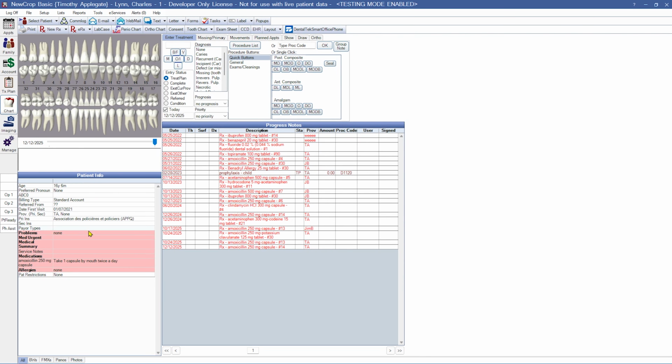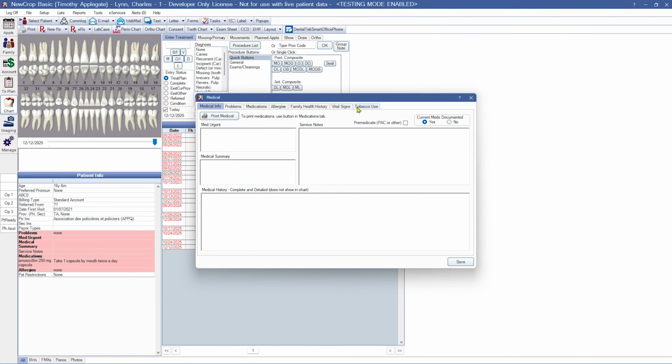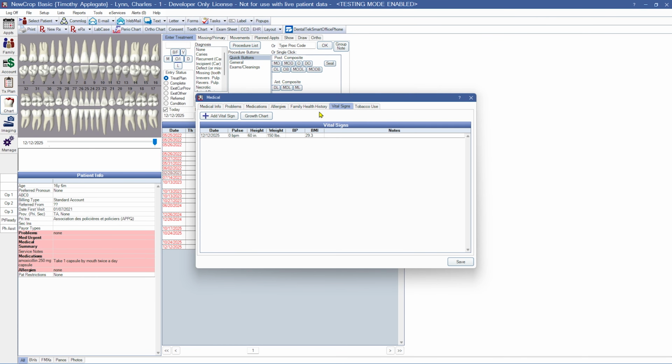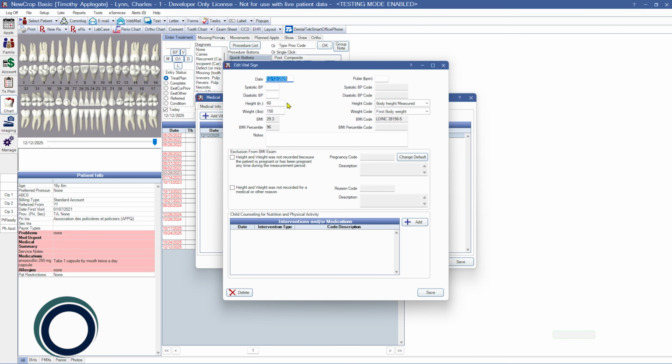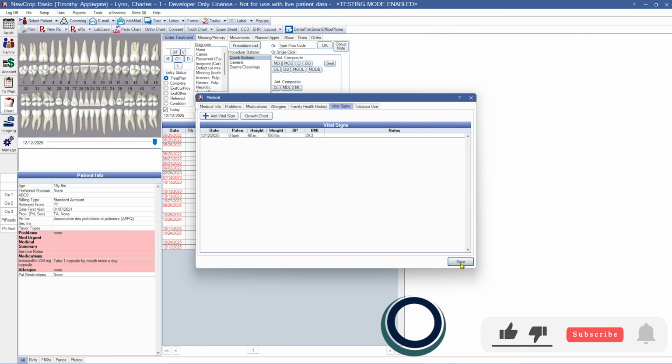If the patient is under the age of 18, we will need to enter some vital signs for their height and weight. That can be found here in the medical info area. Click on the vital signs tab at the top. Here we have an approximate height and weight already entered. Click save and save again.